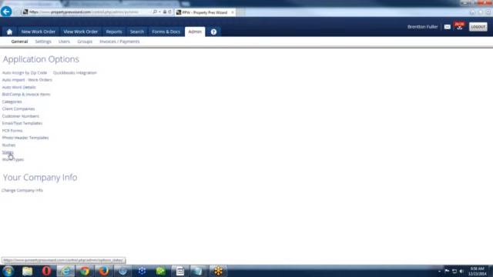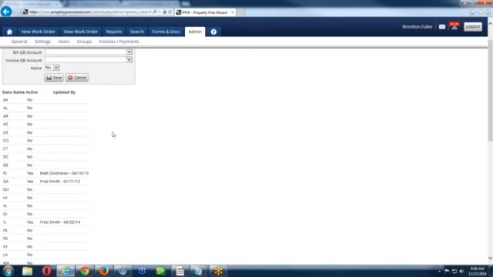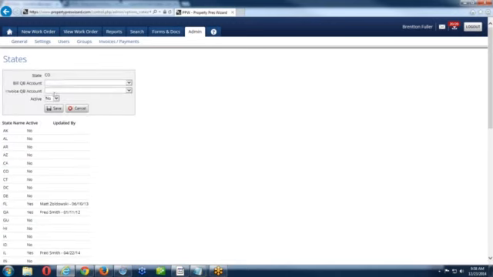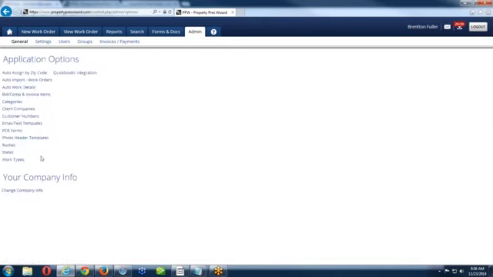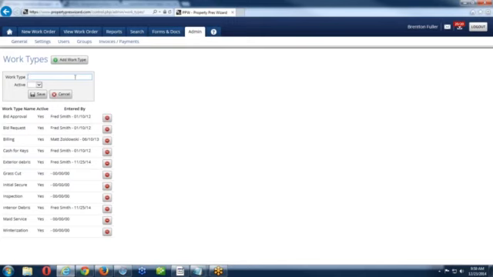You could choose the particular states that you work within based on clicking on the states, making them active yes, and clicking Save. Lastly are the work types. Again, the work types are very important as there is a lot of information that is automatically populated based on the work types. You can add in your work types right here, simply giving them a name and making them active yes.